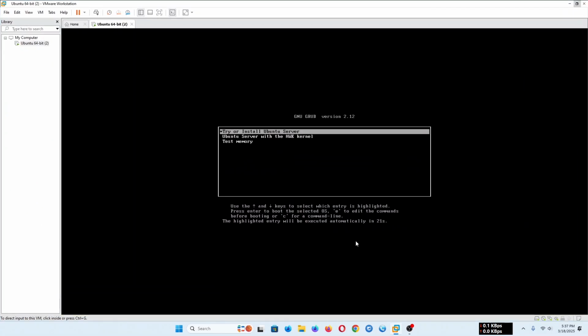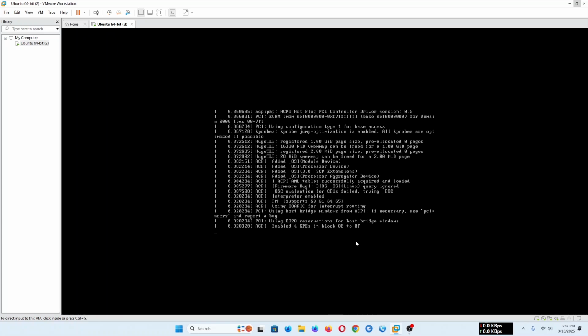You don't need a larger storage or hardware. It will run on low hardware. You can just click enter to install Ubuntu server, or it will take automatically installation.